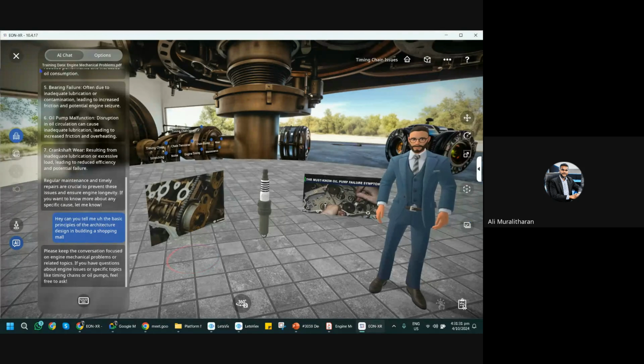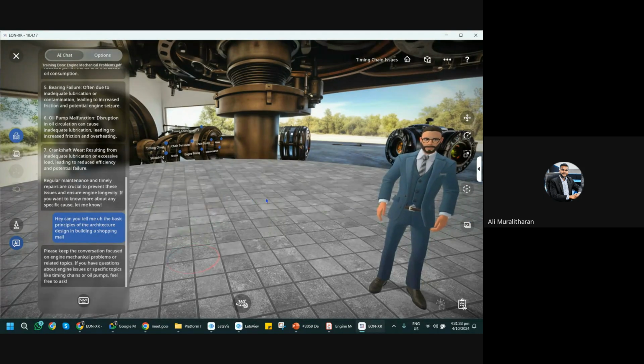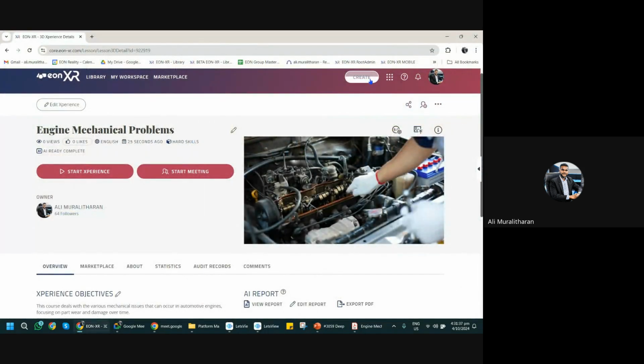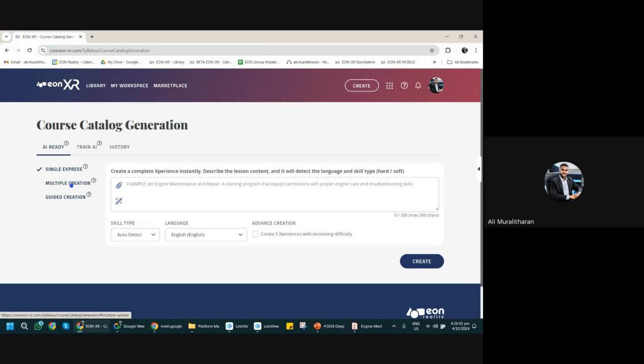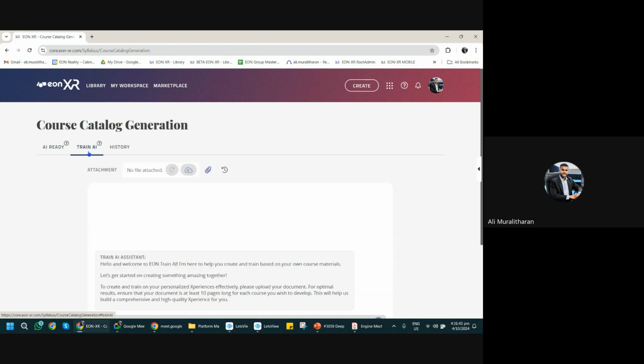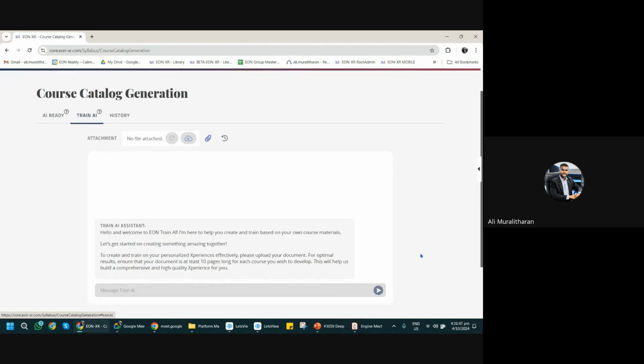Okay, now I'm going to exit this lesson, and we have understood how you can import a specific document and it's able to generate courses for you. Now, let me go back to the course catalog. Apart from this multiple creation, we have another option called train AI. Now, train AI, all right, is just similar to the multiple creation mode.